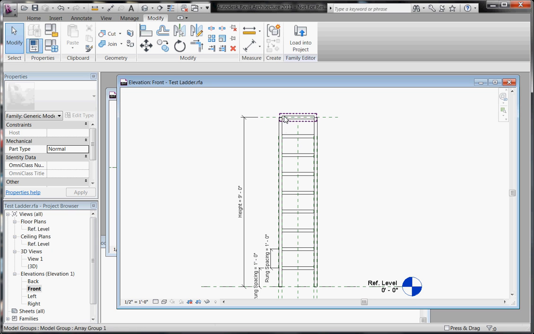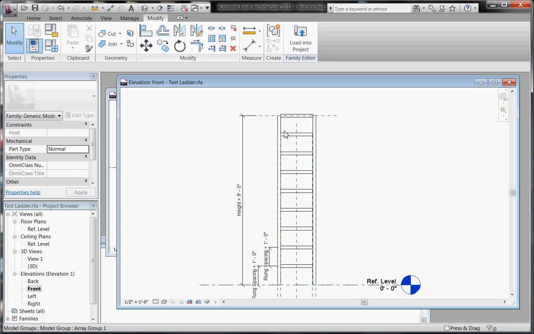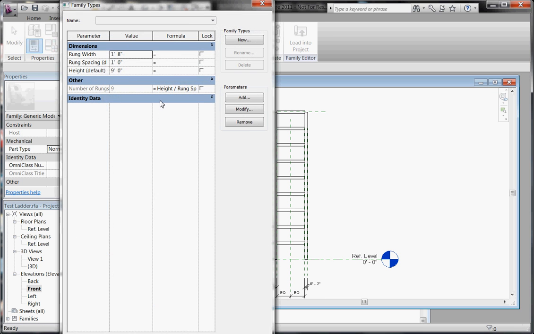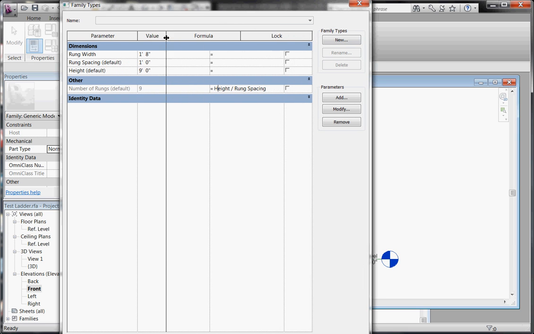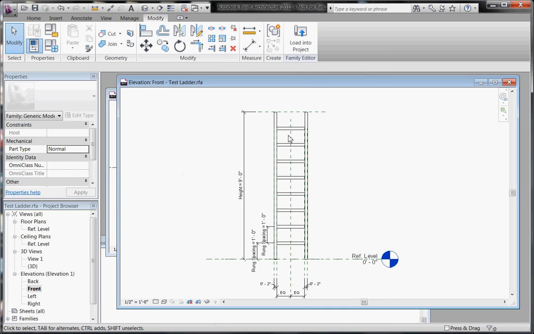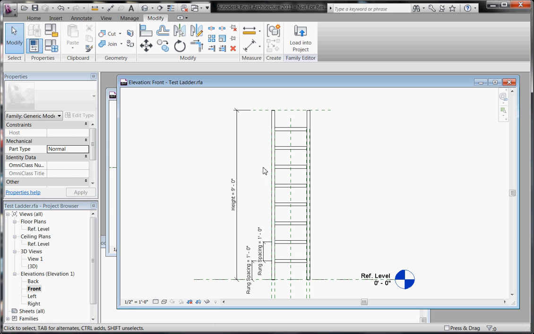I don't want it to go the full height, so I'm going to adjust my formula. So it's height divided by my rung spacing, and then minus one of them, so that it brings it back down. So I'll go back into my properties, click in my field. I'll just put a parentheses around here, and then say subtract one, and hit OK. Once I do that, you can see it's created the number of rungs I want.